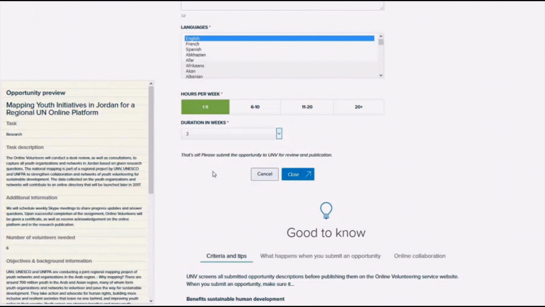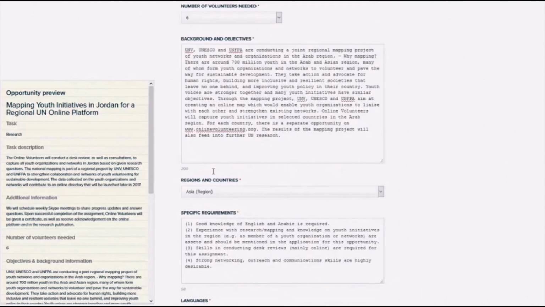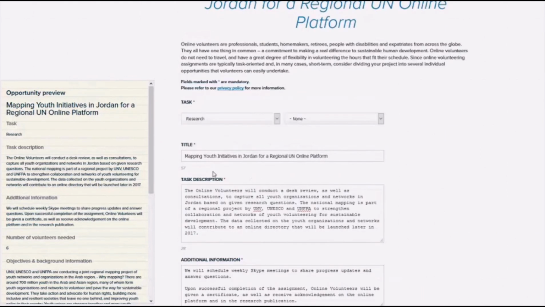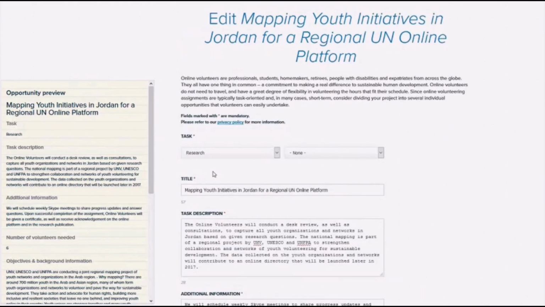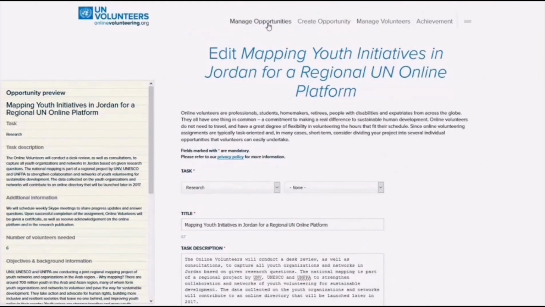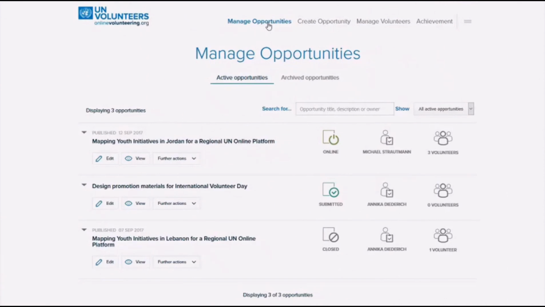We will then review the information you provide here and either get back to you with advice on how you can update the description, maybe break it down into smaller tasks, or publish it so anyone who is looking for opportunities can search and apply. It will appear in your list of managed opportunities, and you will receive applications from interested candidates.